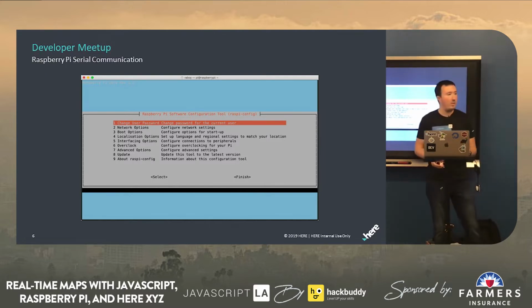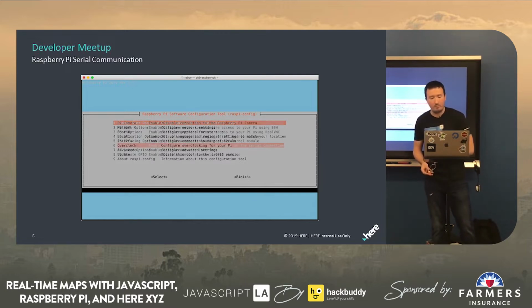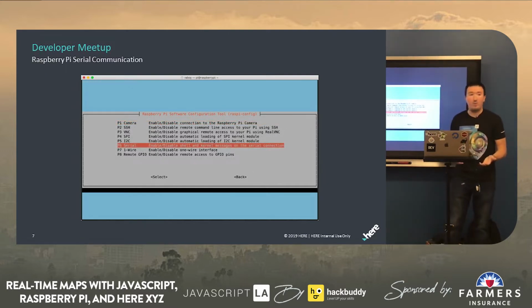this. You would choose interfacing options. You would choose serial. And when you choose serial, it's going to ask you two questions. The first question is, do you want to enable login over serial? You can. I generally don't. I usually just SSH into it rather than logging in through, I think the command is screen, if you're using a serial connection to log in. So it's up to you.